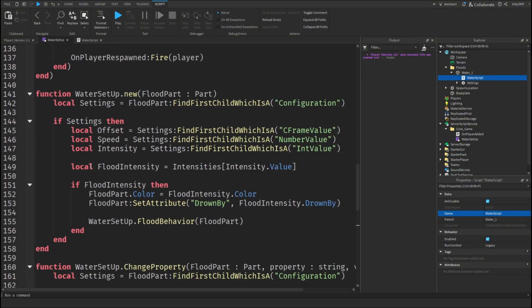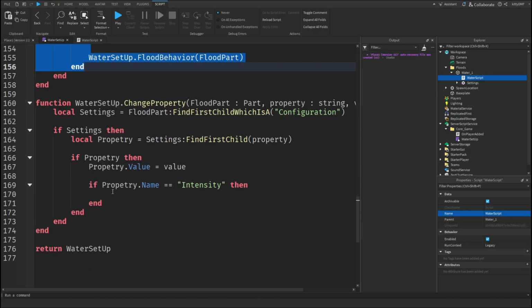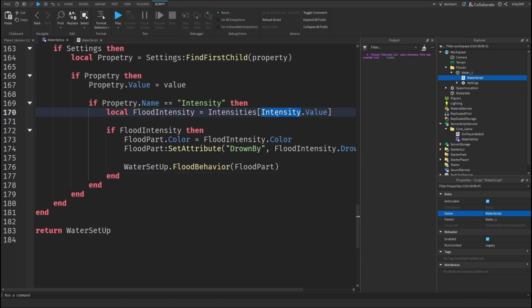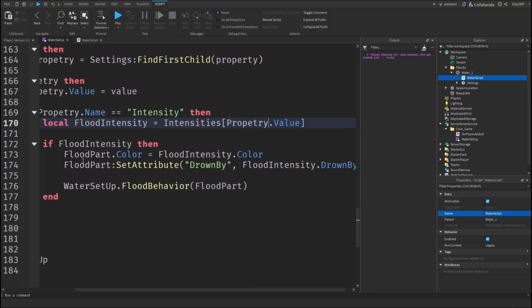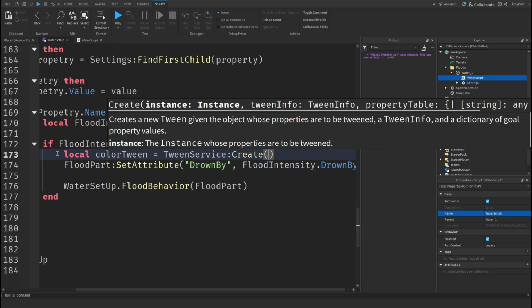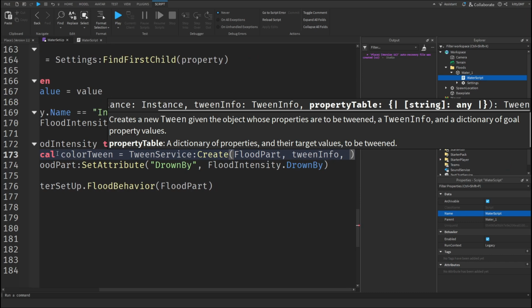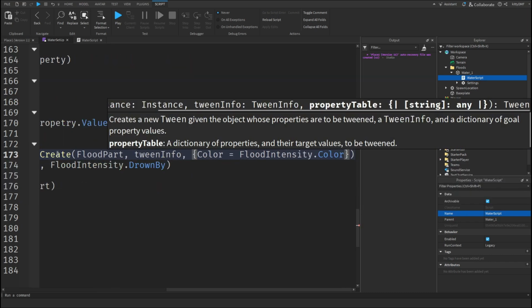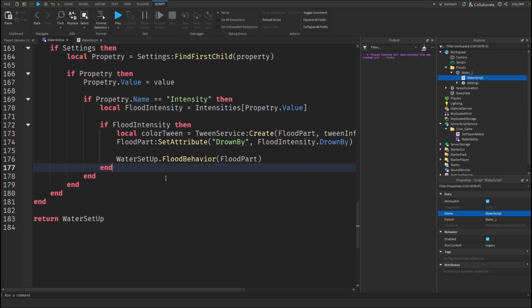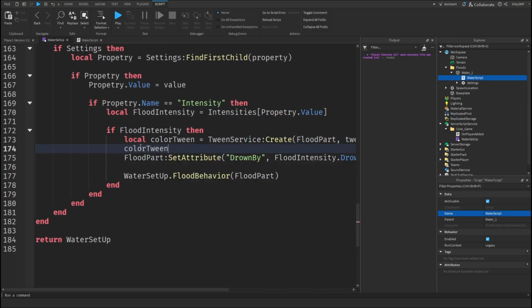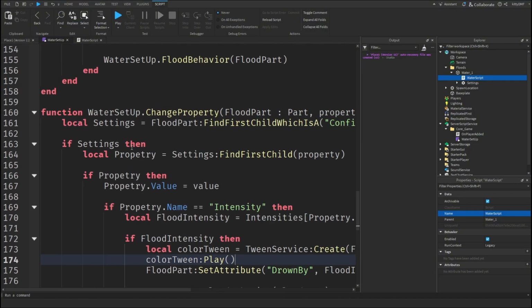So you can just copy the flood intensity, just copy that. Instead of intensity dot, you just replace it with the property. And instead of flood color equals flood intensity color, just cut this. And our local color tween will be equal to a tween service create with our instance being the flood part, our tween info being the tween info we defined earlier, the property table being the color, and it'll be equal to the flood intensity color. Now that that's done, we can play this color tween. So color tween play. And now this should all work.